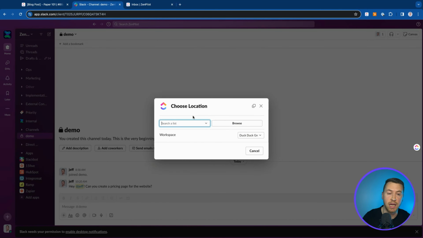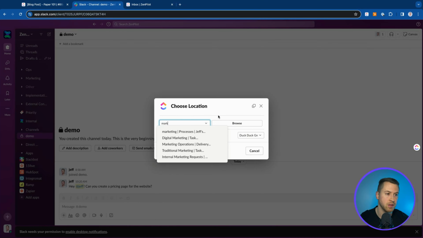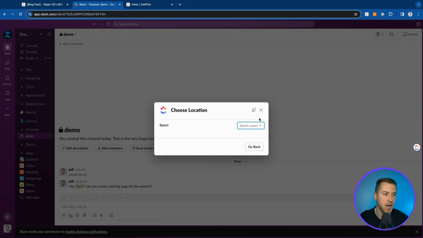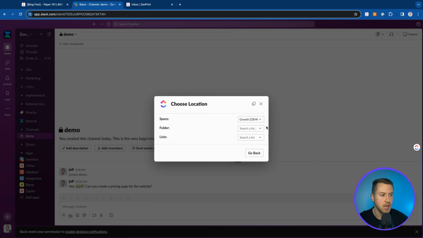And now I'm going to go ahead and choose the location. So as you'll see here, if I know the list of where I'm going to put it in, which I do, I'm going to put it into the marketing list so I can actually search for that if I wanted to and choose it. But I'm going to go into browse to show you what this looks like. So I'm going to click browse, and now essentially I need to choose the space. So I can pull that down, or just say I'm going into growth.